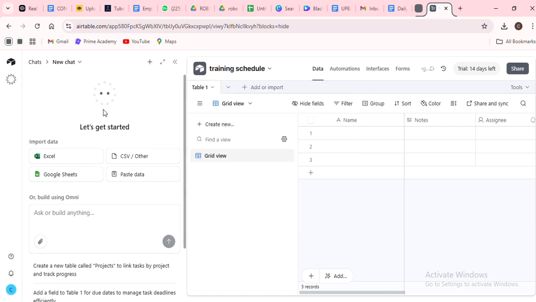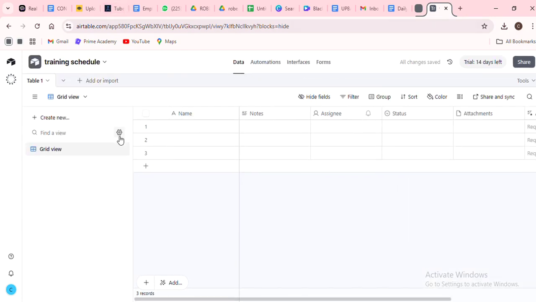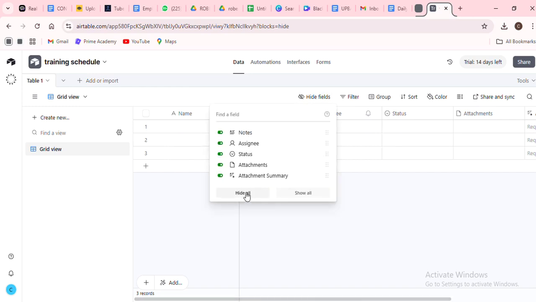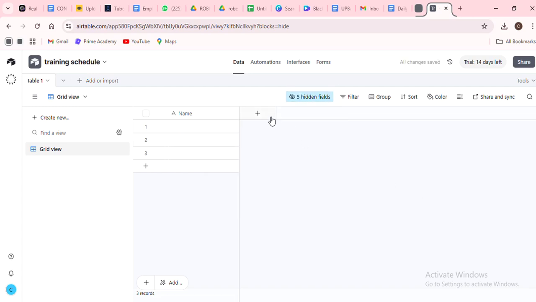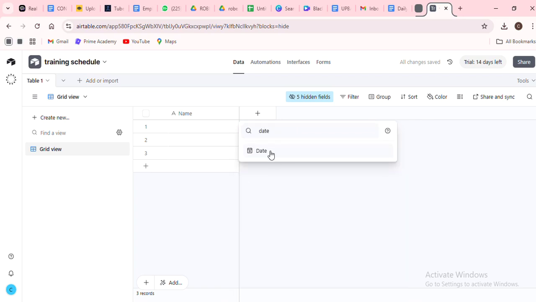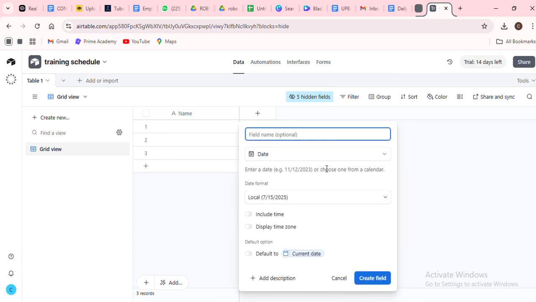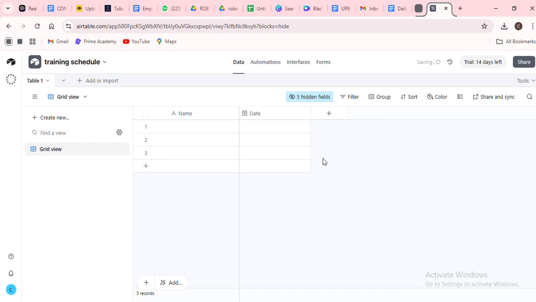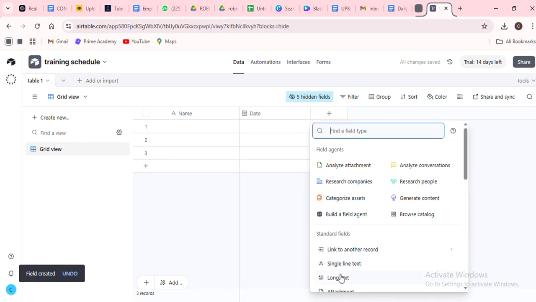Now that we've done that, we'll need to create the necessary fields. Click the plus button at the top of the grid to add a new field. We need a few essential fields: date, distance, time, and notes. The reason we do this is to track our progress over time, making it easy to see improvements and areas to focus on.